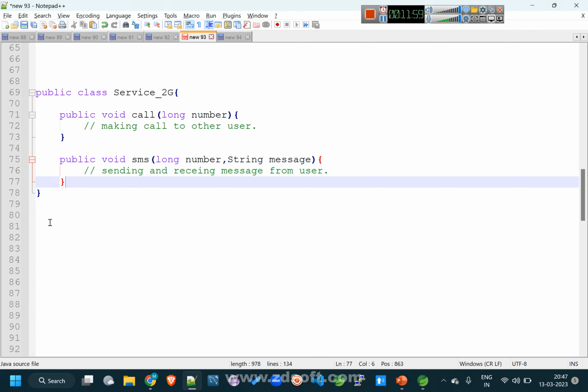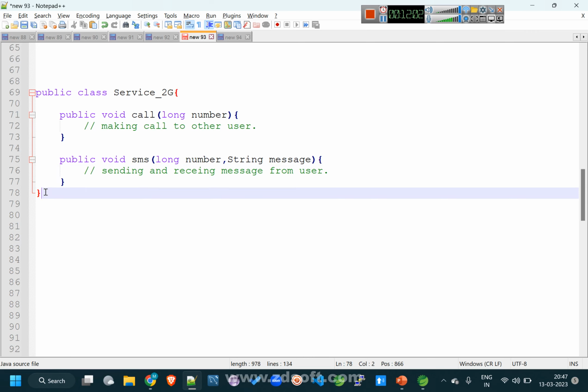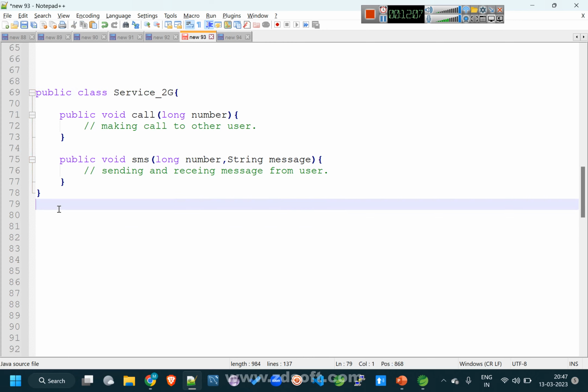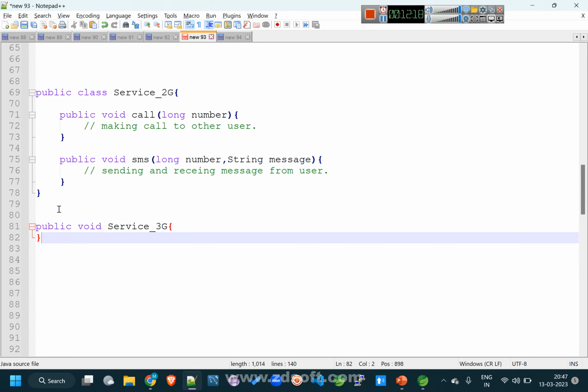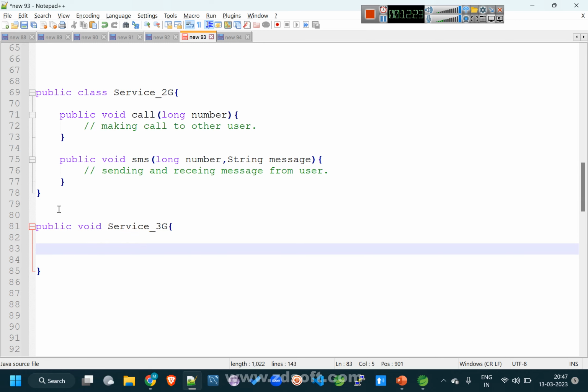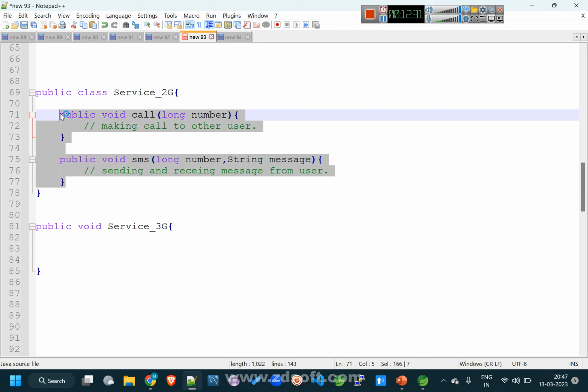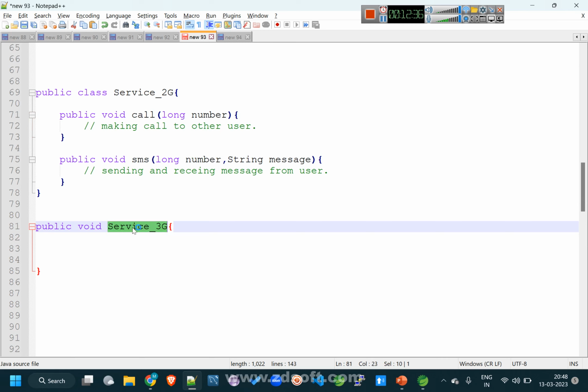Now these are the two services they initially implemented. Now they want to extend the services. They come up with one more service, public void 3G. In the 3G, they have introduced two services, MMS and internet. Instead of creating these two implementations again, they can use the implementation from the existing class.